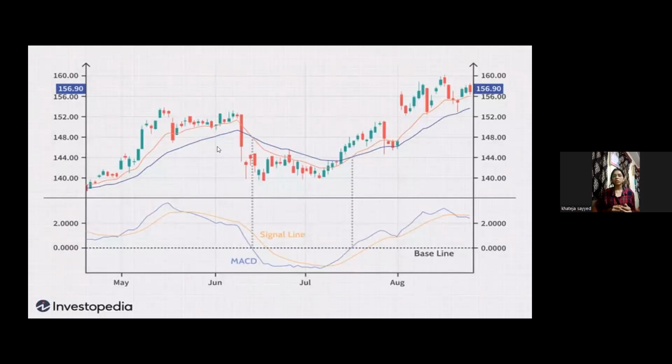So MACD looks at the difference between two moving averages, which are like smoothed out price lines. When the short-term moving average crosses above the long-term one, it's a signal that the stock's momentum might be picking up. And when it crosses below, it's a hint that momentum might be slowing down. The formula to calculate MACD is as shown.